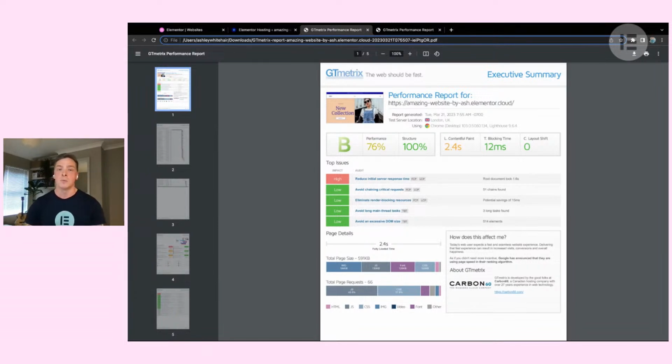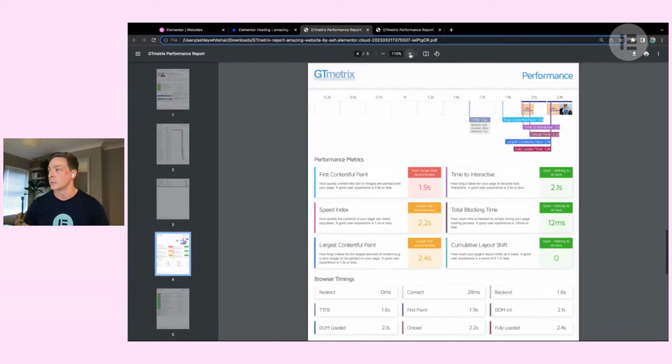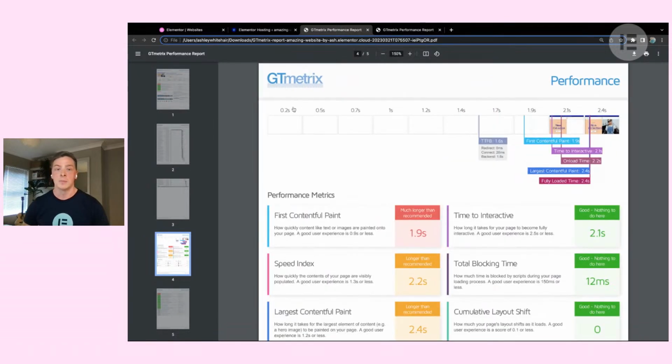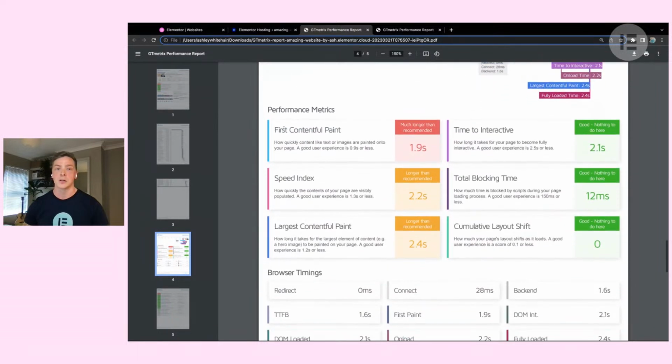Whilst it's not the worst that I've seen, it's definitely not the best either, and there's room for improvement. That's what I'm trying to say. You can see that we're getting a score of a B and a performance score of 76%. And if I scroll down, in fact, sorry, let me zoom in a little bit here for you guys. If I zoom down to the performance metrics, we get a little bit more information.